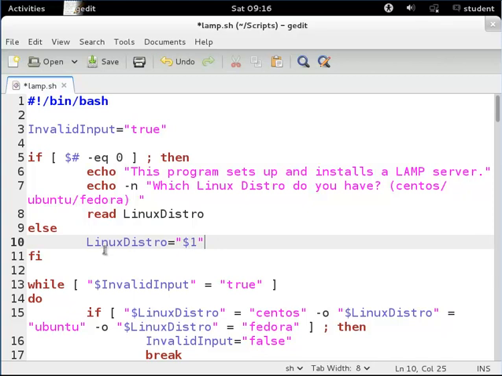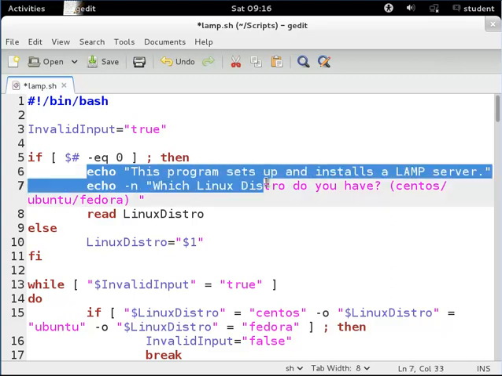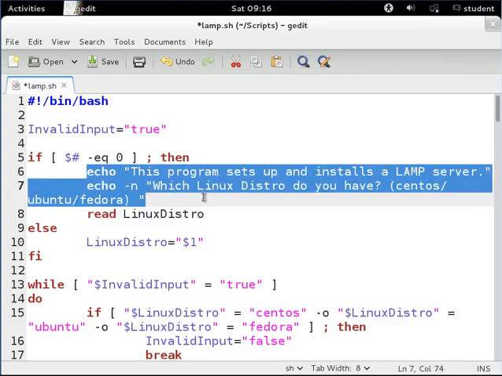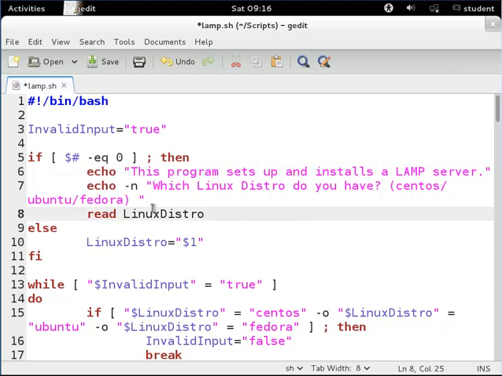So basically, if someone just types in lamp.sh and runs it, then they'll get prompted with these questions saying, hey, which Linux distribution are you using? Are you using CentOS, Ubuntu, or Fedora? And then you would type in one of those at the prompt. Now, if you had typed in lamp.sh space Fedora and then ran it, it's not going to ask you that.